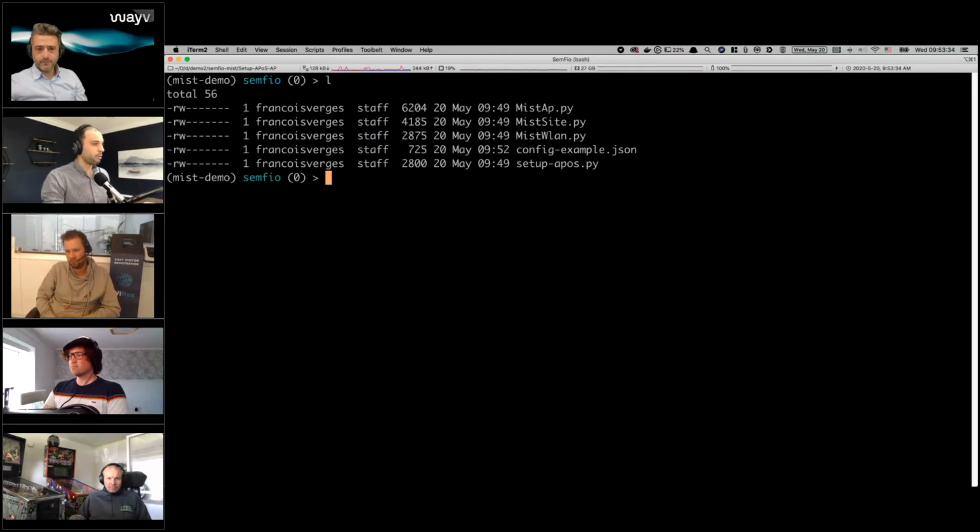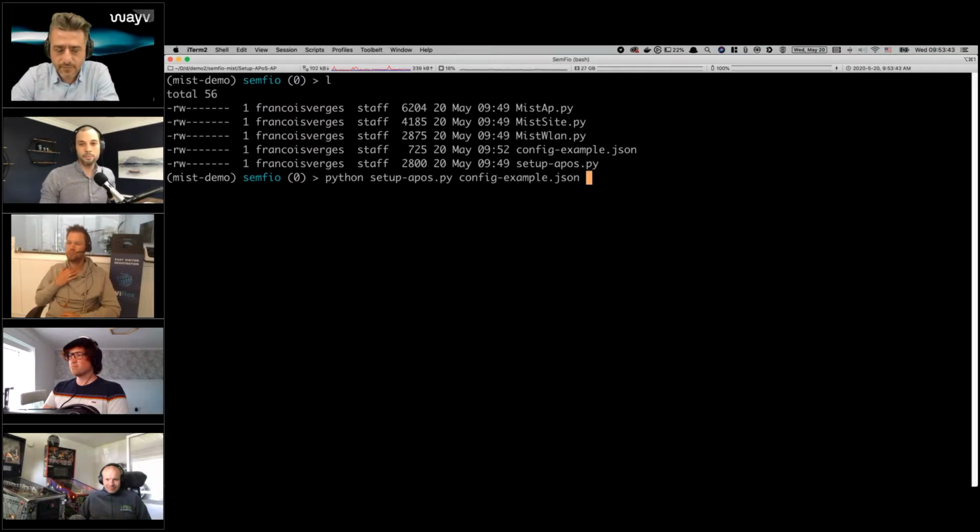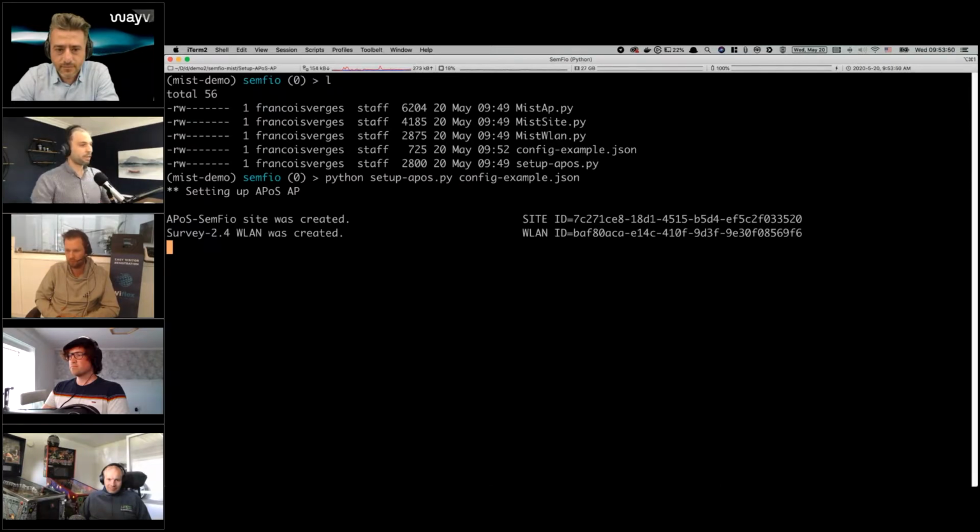And now I forget the name of it, setup. Okay, so Python setup AP on a stick, and then I have to put as an argument here my config file. Okay, and so here I have my AP next to me connected to the internet, and then I run this, and hopefully everything will go well.